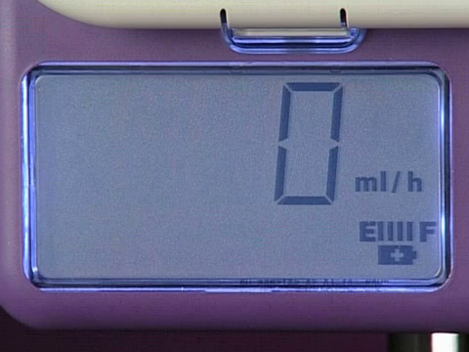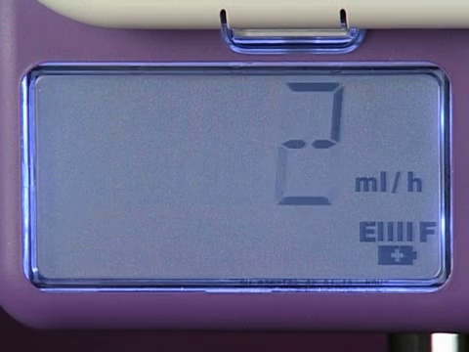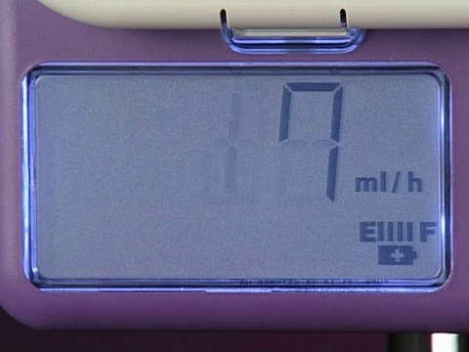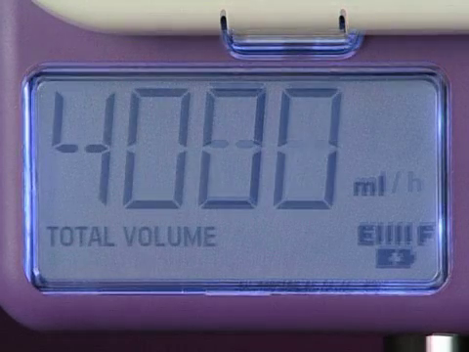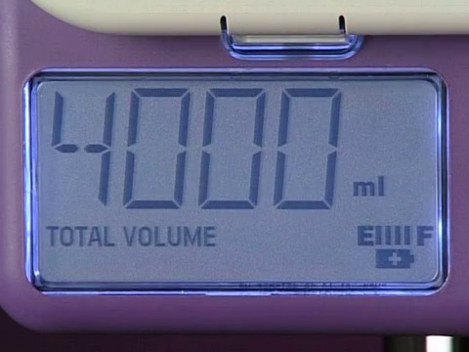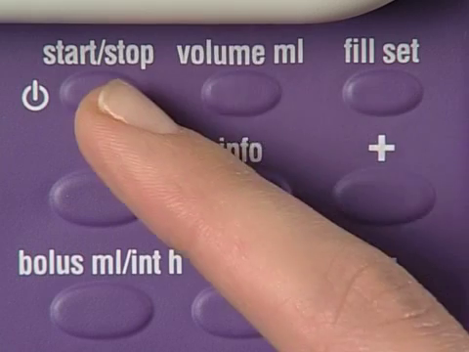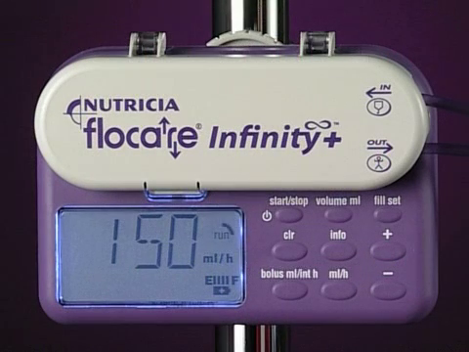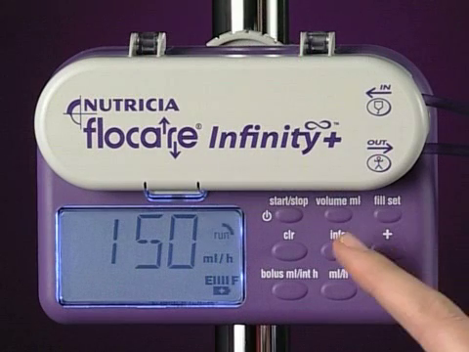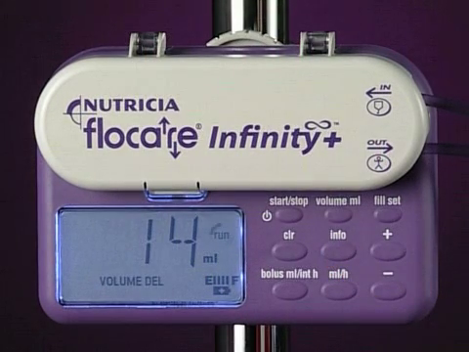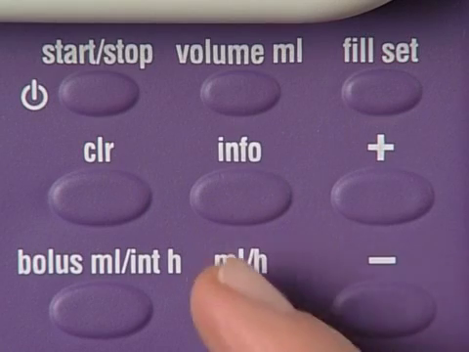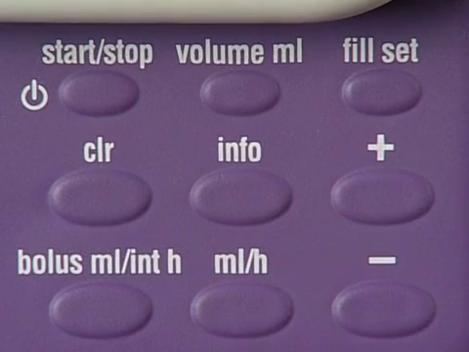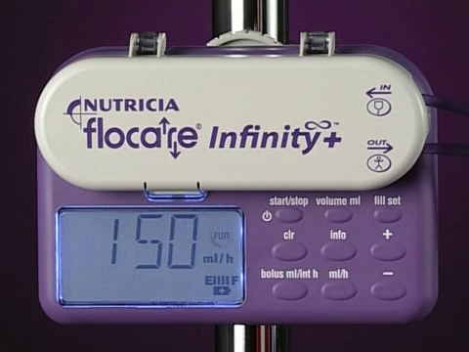Using the plus and minus keys, enter the dose to be delivered. The range goes from 1 to 4,000 milliliters in 1 milliliter increments. Once you set the dose, press the Start/Stop key as before. While the pump is functioning, the following information can be retrieved from the display. Pressing the Info key will indicate the total volume delivered since the memory was last cleared. Pressing the milliliters per hour key will highlight the flow rate.